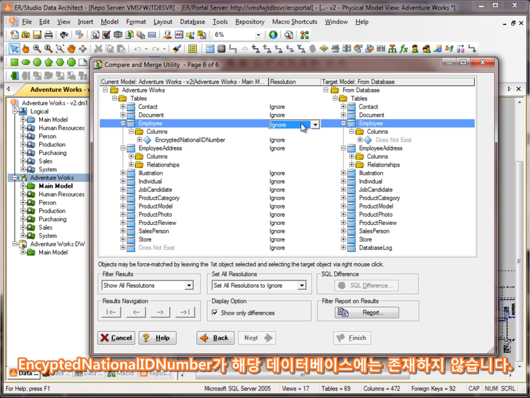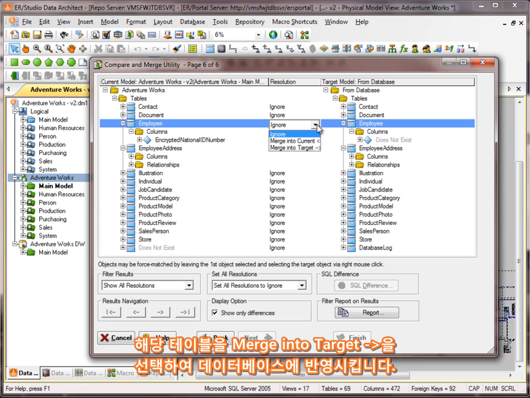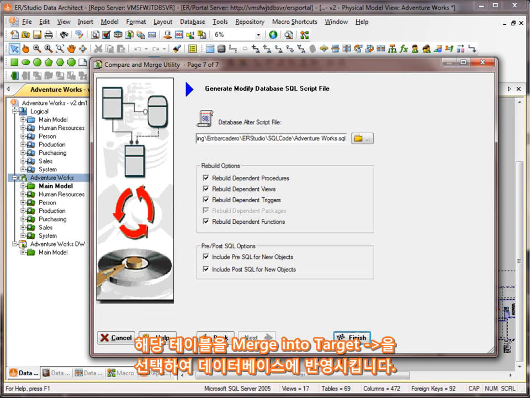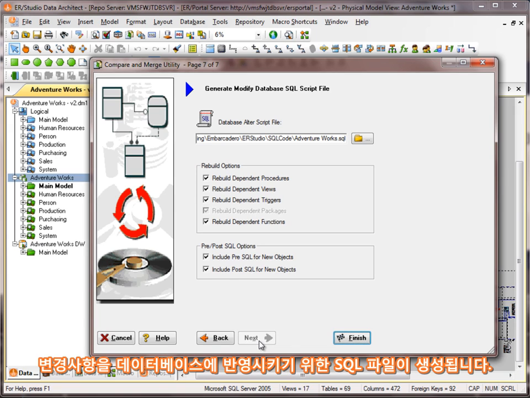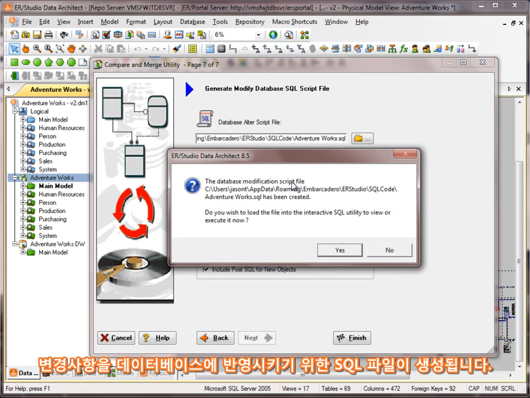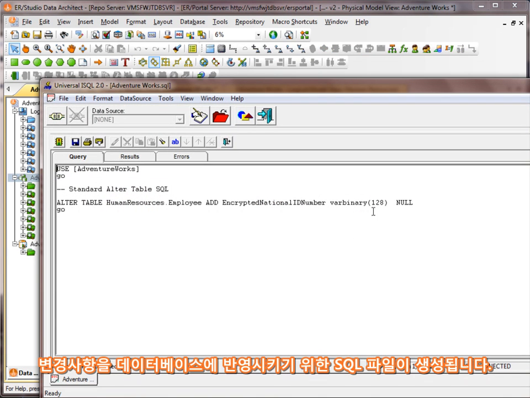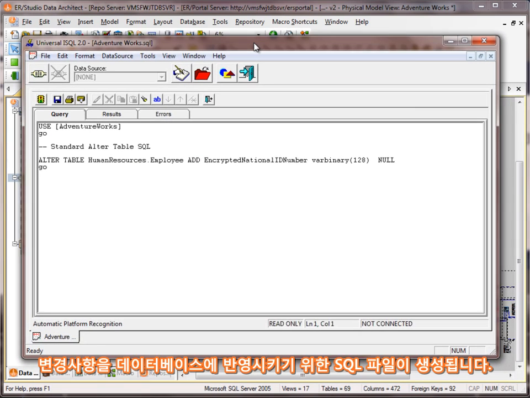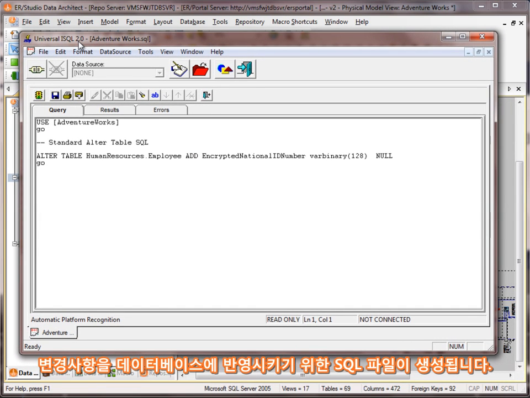So what I can do is just simply select that one entity. We'll select merge to target and then hit next. What this will do is just push that change to the database. We're not going to update the live database. What we'll do here is you'll see that we have a SQL file that will be generated. And then we have some options here for rebuilding any dependent objects. If I hit finish, it'll ask me if I want to override it. I'll say yes. And then it'll ask me if I want to execute it right now, and I can also hit yes. And you'll see here that this will actually load it up into a Universal ISQL 2.0 window.